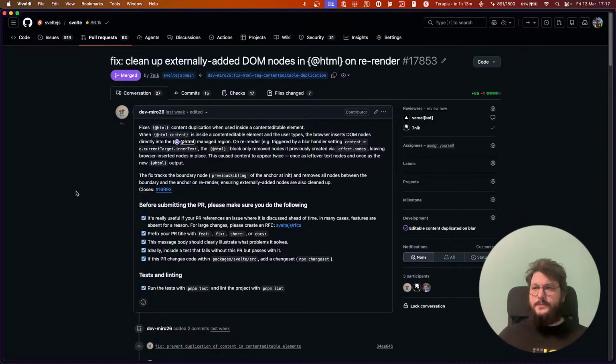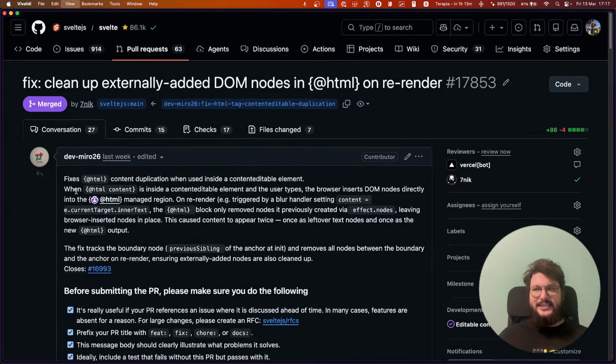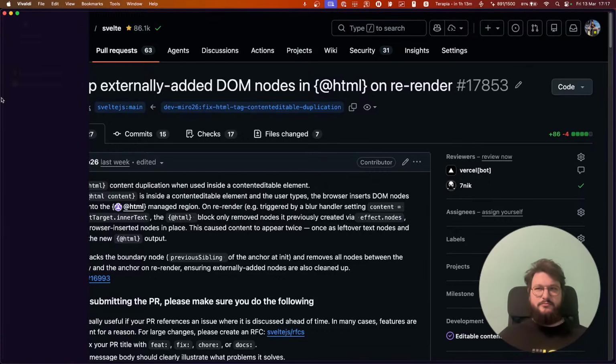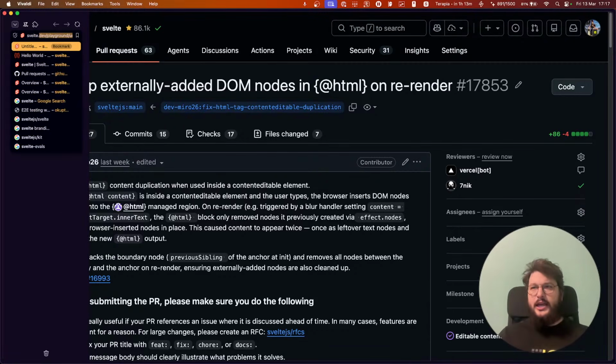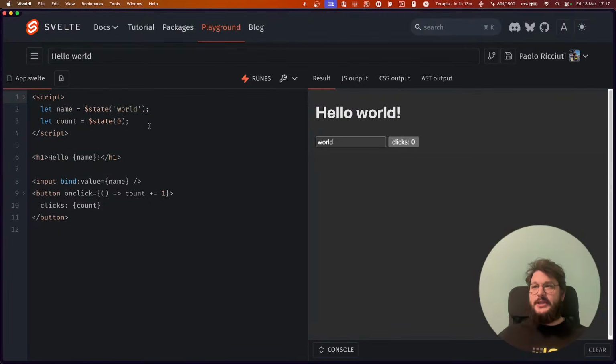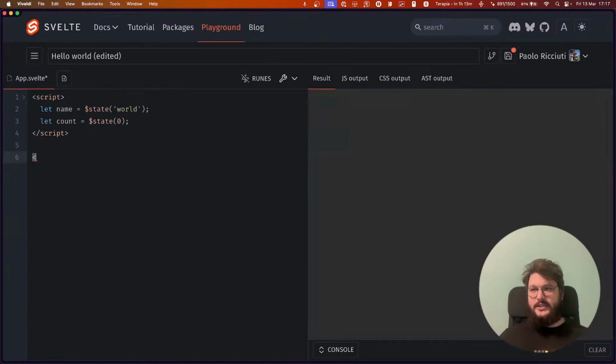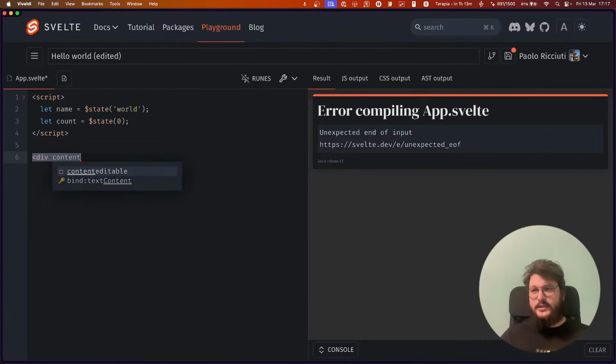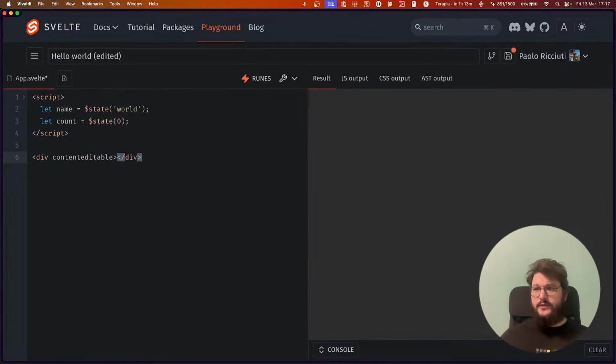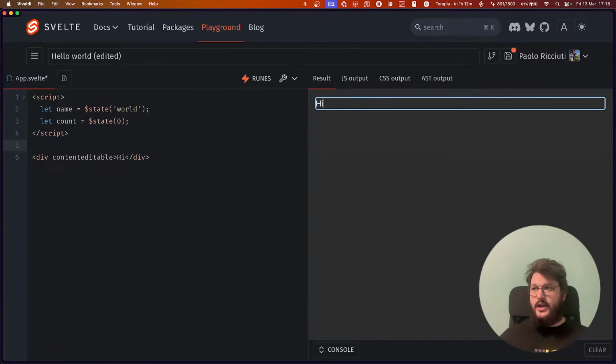because it's a bit of an edge case, to be fair, and I want to show you what actually is the edge case. Basically, if you have a contenteditable, let's start with the basic. I can do a div contenteditable, and I can do hi. And once you do stuff like this, you can see that when I click, I can write here and I can delete and stuff like that.